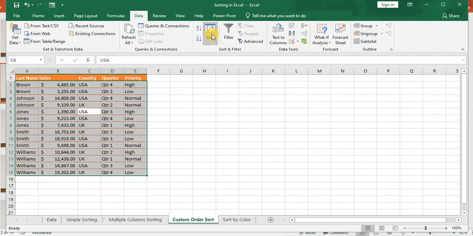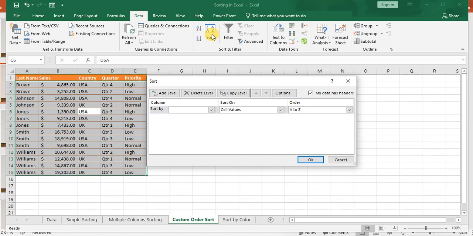Once you have done that, the Sort dialog box appears. We have to select priority from the Sort by drop-down list. So in this case, we select priority, and now we have said we want to arrange from high, normal, then low. Unlike the previous example, where I looked at just ascending or descending, or A to Z or Z to A, in this case you can state which order you want your data to follow.